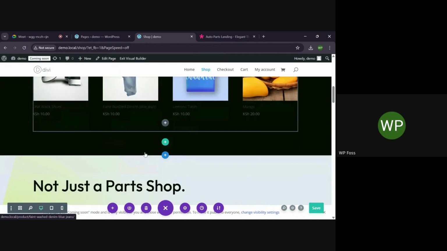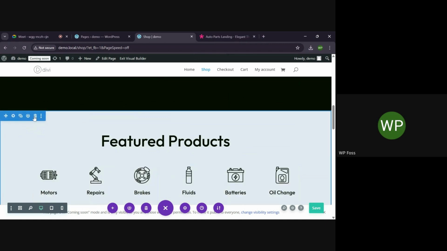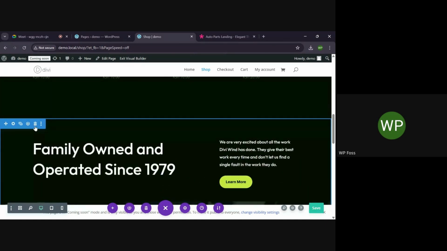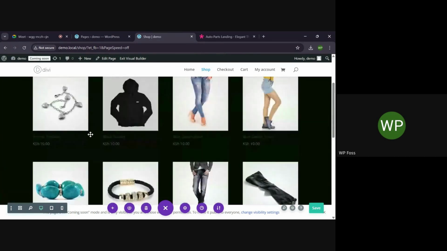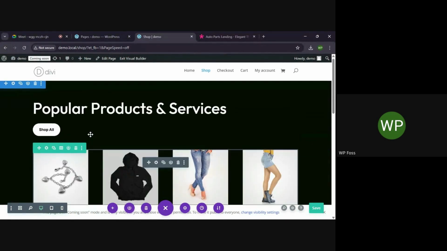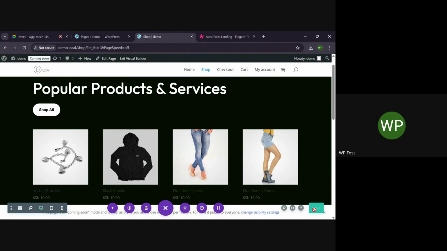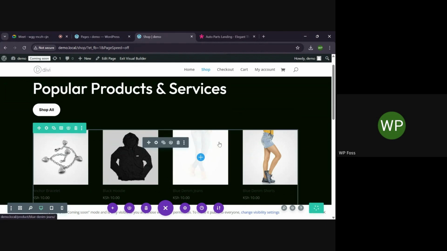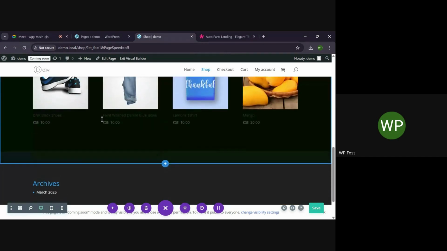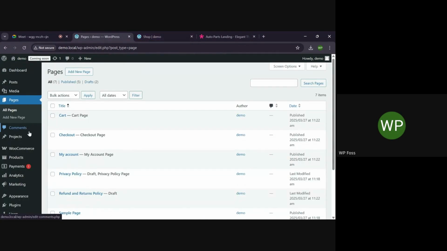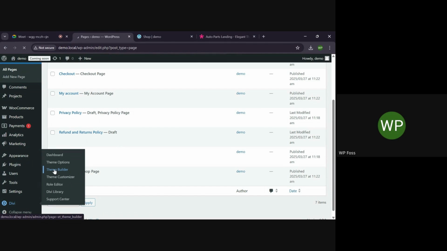You can customize it the way you want it to appear. And you can get rid of the others that you don't want. Okay, so that's a way to customize my shop page. Let me click on save. I need to be able to also design a global header. For a global header, I'll go over to my Divi, then select theme builder.